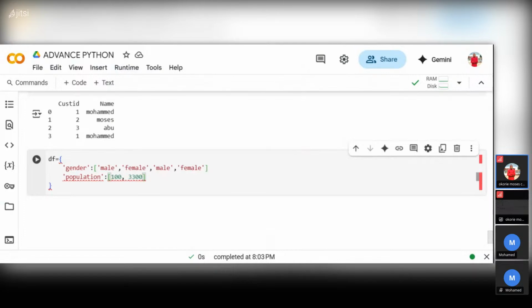I'm coming. I don't know why it's showing an underscore.